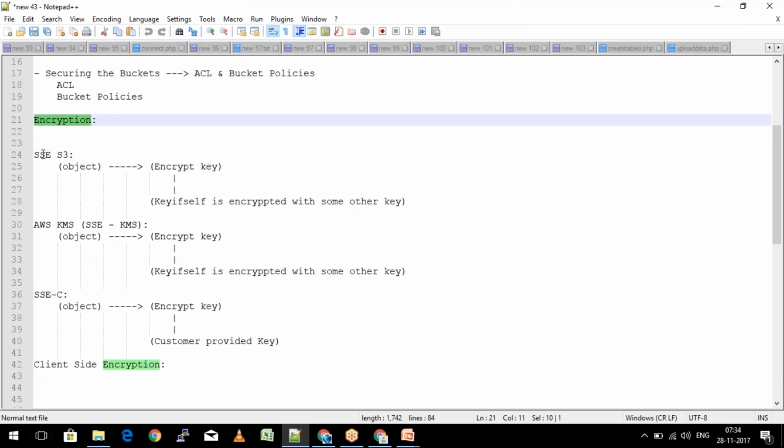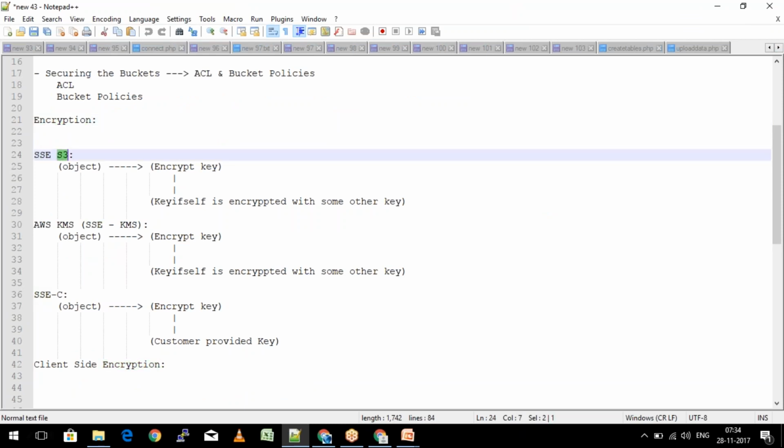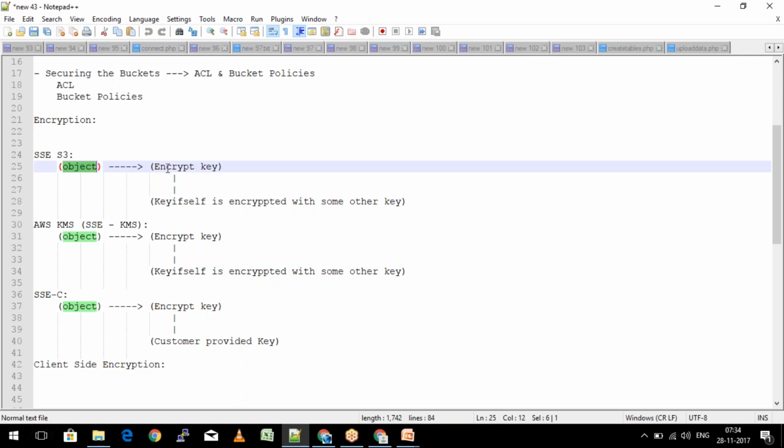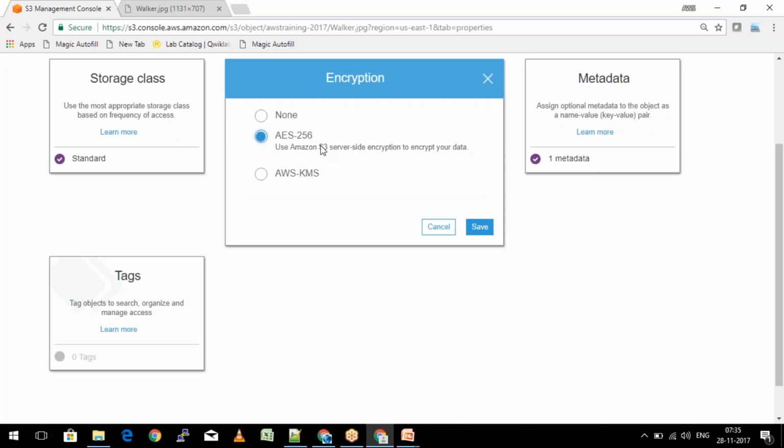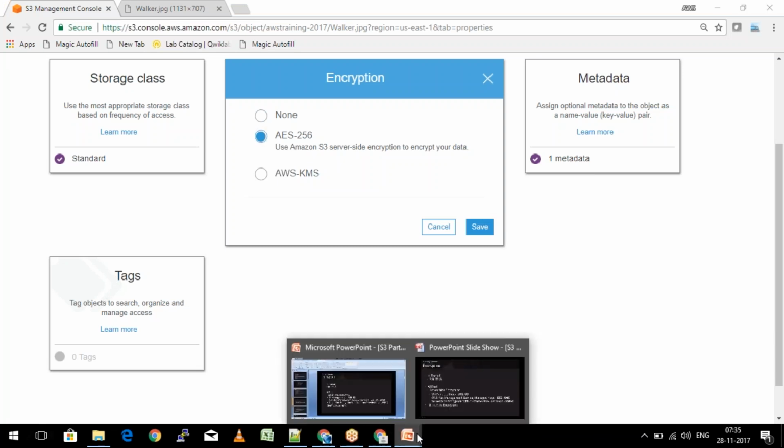So in encryption, we are talking about the first method, that is SSE-S3. Now what happens in this case is, I have an object. Basically, I am using a key to encrypt the object, but this key itself is encrypted with some other key, right? And this is completely stored by Amazon. It is not going to give us any access in this case. So that is what is happening in the S3 first part. If you select AES-256 encryption, it is nothing but Amazon S3 server-side encryption. That is the first method that we are just going to learn about.